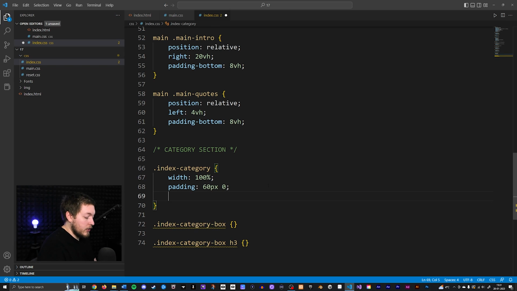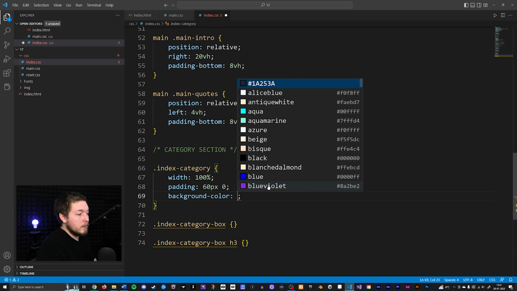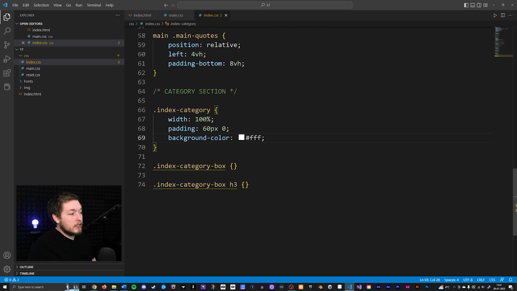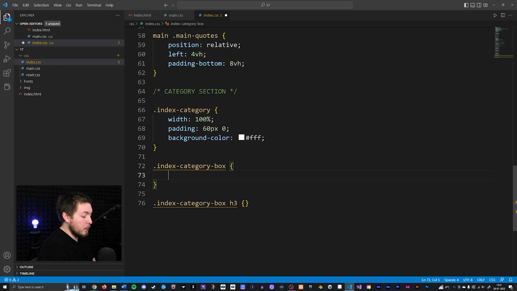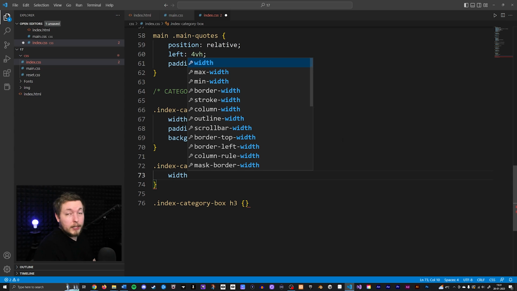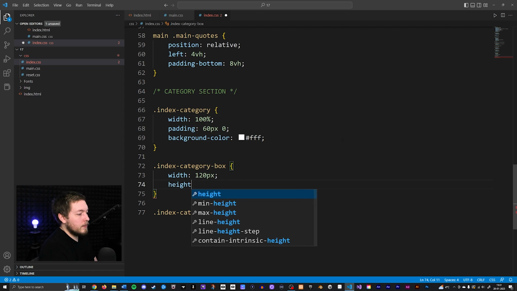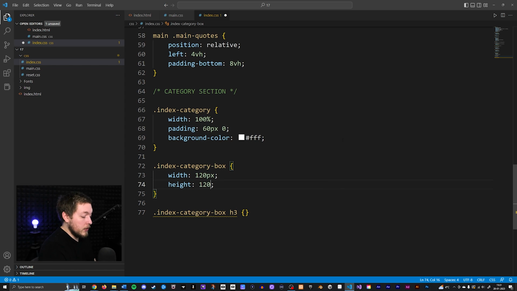What I can also do is give this one a background color. Let's just set this one to white for now. So FFF. And with that, we can start styling the box that we want to have inside the container. So I can say that the box should have a certain width. Again, we can just decide on anything here that you think might look good. Let's start with 120 pixels and see where that takes us for now. Then I'll go below, give it a height, which is going to be 120 pixels.